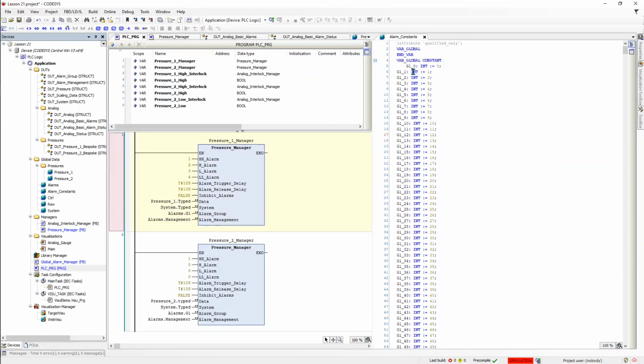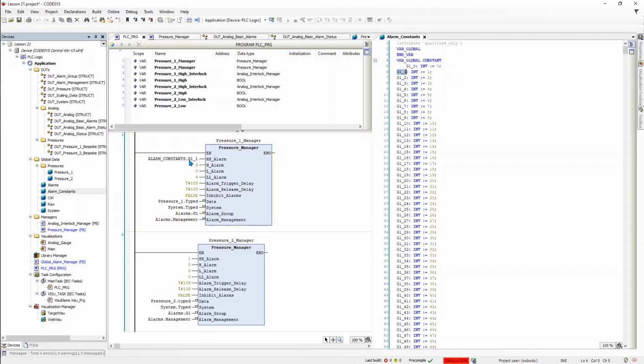And then all I do is I drag out my G1 1 into there, and 2 into there, and 3, and the same for 4. And then what I'd usually do is write a comment above saying that this alarm is assigned to pressure 1, high, and then the same for 2, 3, 4, and you get the gist.